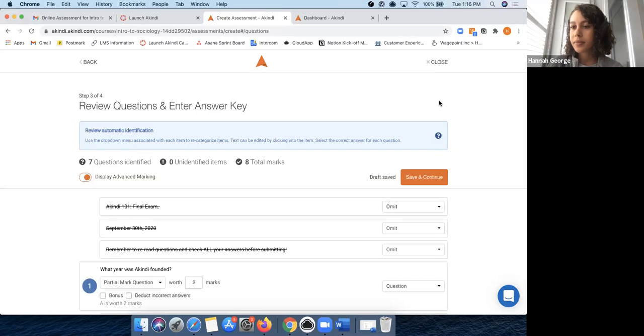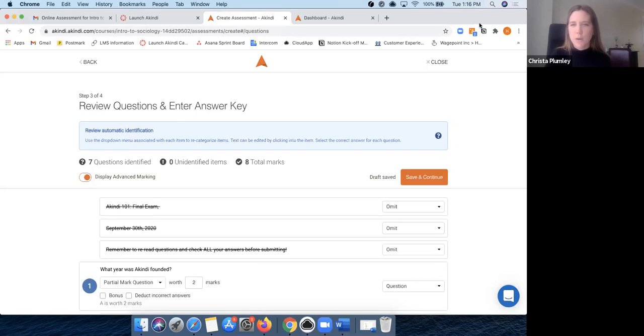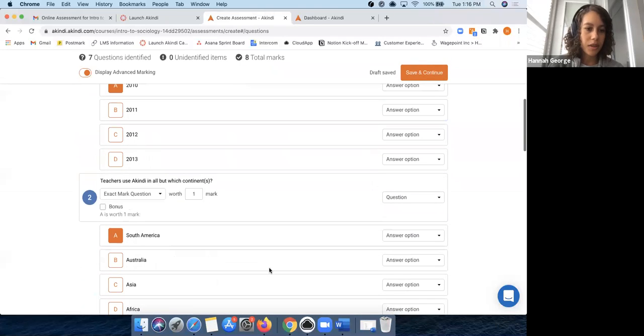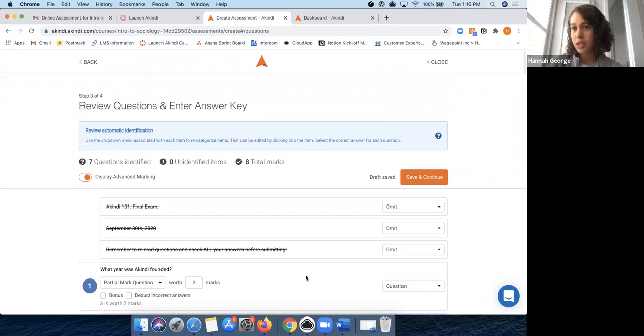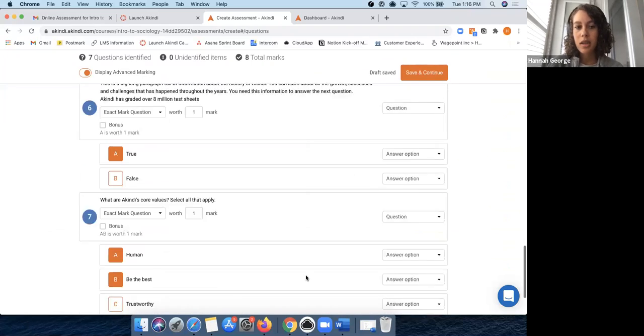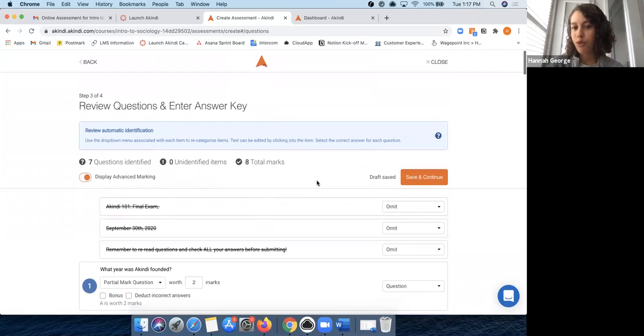Next question: what if an answer option has a letter in it? For example, A is the answer itself. Given that example, if we had A here and all it was was A, Akindi probably would recognize that as an answer option, which is why we recommend that even if you have no unidentified items, just have a look through to make sure that everything has been categorized as expected, so you can make the necessary changes before moving on.